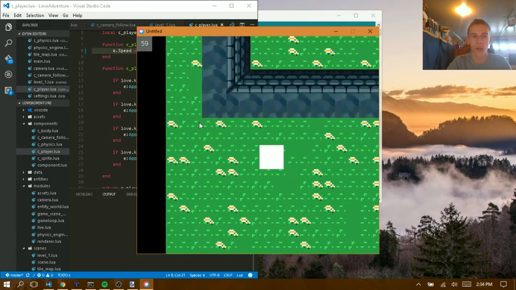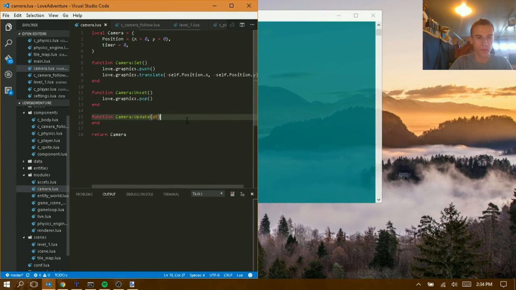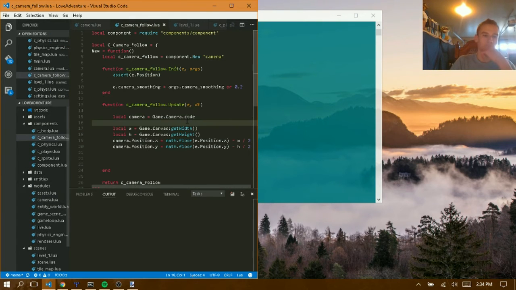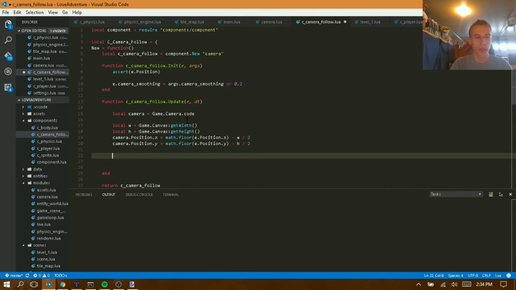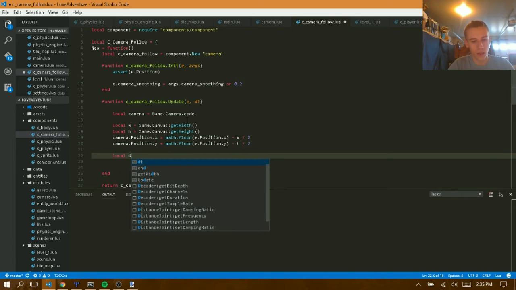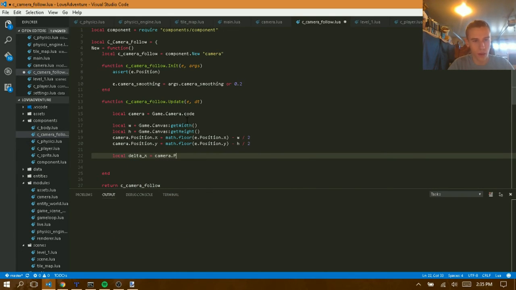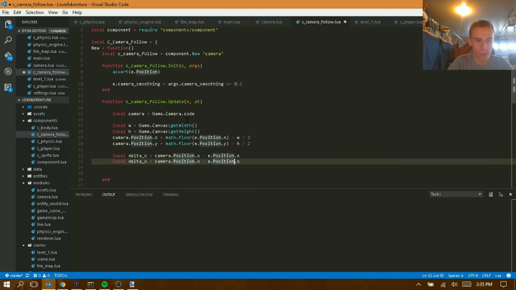Alright, anyway, so let's get to smooth camera. Smooth camera movement. So what we need to do is get the delta between the player's position and the camera's position. So the delta is like the distance between the two. And that's super easy to do. So we're just going to say local delta x is equal to camera dot position dot x minus e dot position dot x. Alright, we're going to do the same thing for y.